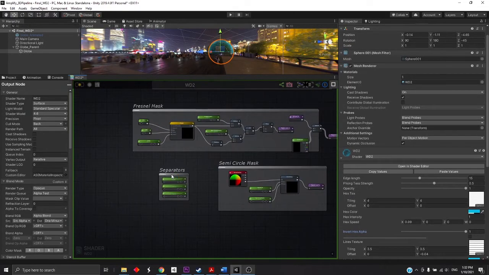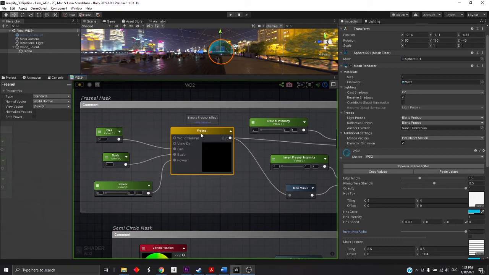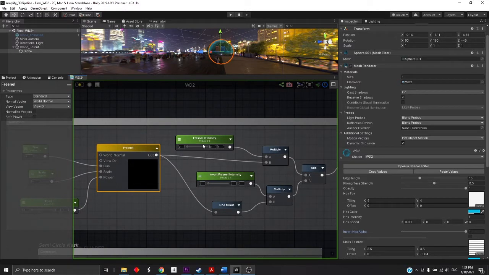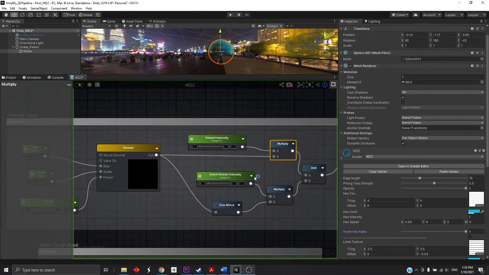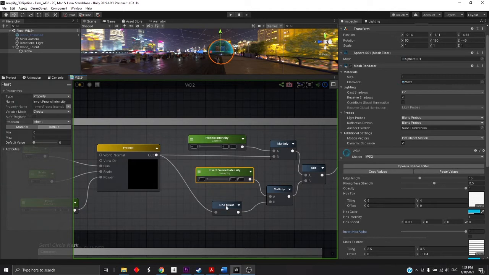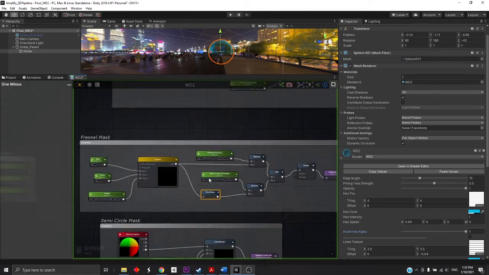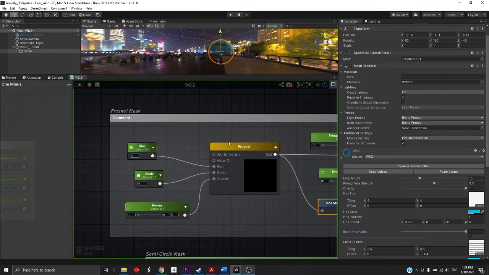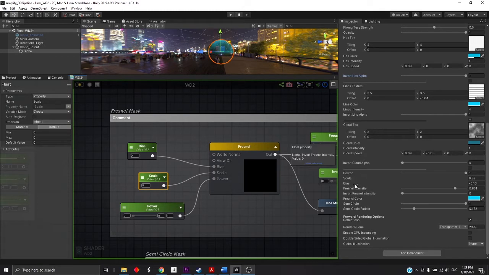And then comes our Fresnel mask and the semicircle mask. For the Fresnel mask, it's quite easy. I just use a Fresnel node which is built-in in Amplify, and I created a Fresnel intensity node so that I can control the intensity of a Fresnel mask by just multiplying it, and then I again created another intensity controller by just doing a 1 minus so that I can invert the Fresnel mask. And here we have different properties under Fresnel, and I created different nodes just to control these properties outside the shader graph. We can see all these here, the power, scale and bias.